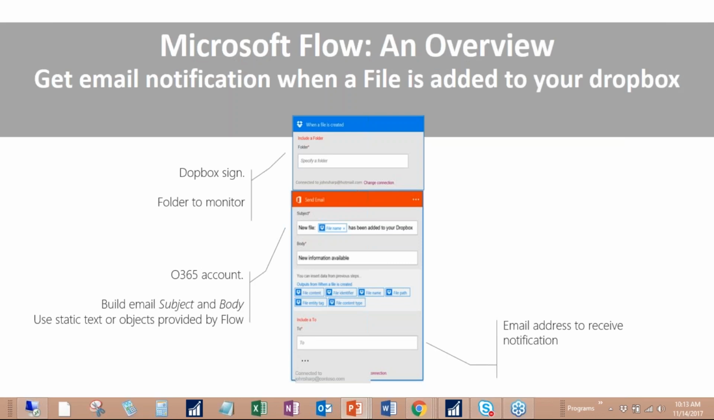So basically, an easy generic scenario for what Flow is: something like getting an email notification when a file is added to your Dropbox. Now, for those of you that use Dropbox, you may say, well, I already have the app that notifies me, whether it's on my phone or my desktop. And certainly, I don't want to suggest that Flow has some revolutionary functionality that is going to completely amaze you.